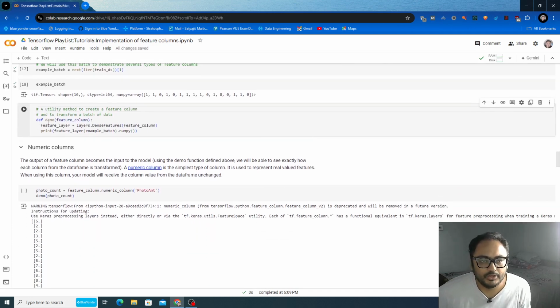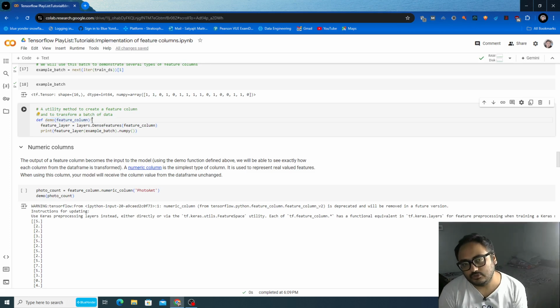We have created one utility called demo, where we are passing the column. It creates a dense feature layer, basically creating the feature that will be fed into the model, and we have created this demo function for the visualization. So how your feature should look when it fits into a TensorFlow model.